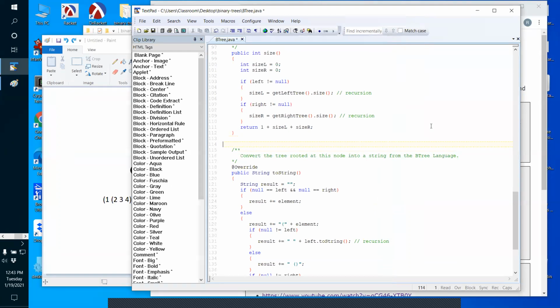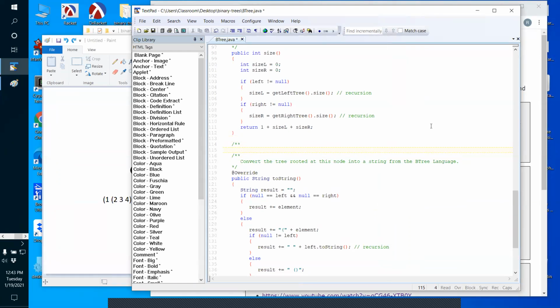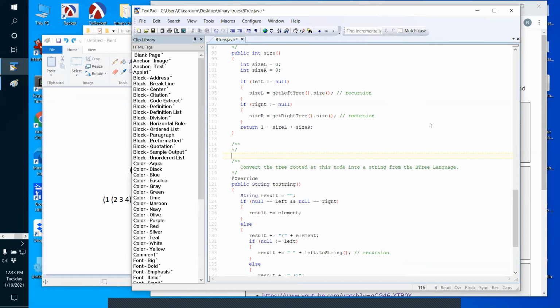So what I want to do is write a method. It's going to be a public boolean, and I'll call it isFull.